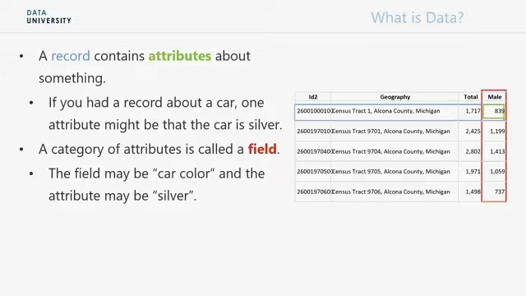A field in a record is represented by a column on a table usually. It's highlighted in red on this graphic. In our example of a record for a car, the field would be called car color, while the attribute in that field would be called silver. Attributes can be made up of numbers, which represent quantities, frequencies or percentages, as seen in this graphic, or text fields, which represent names or descriptions, such as the color silver in the car example.